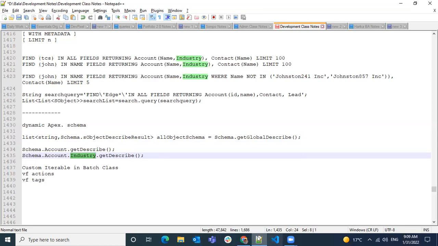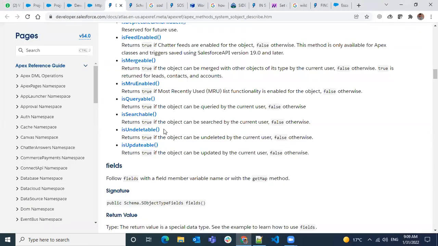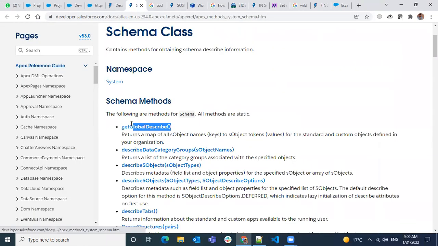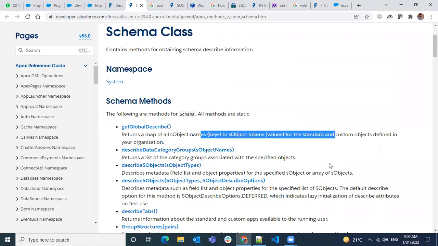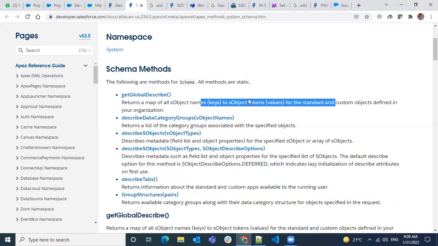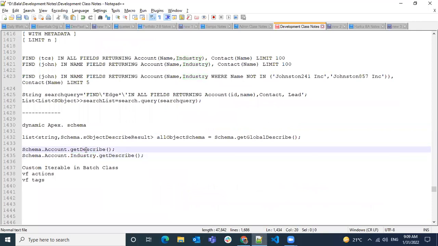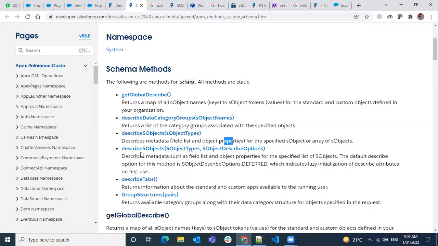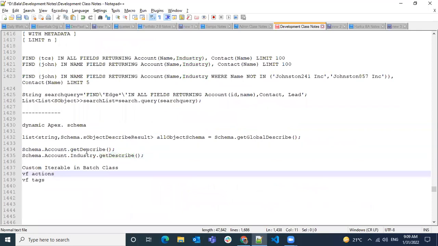So let's see some standard documentation over there, and we'll try some options. The first thing was getGlobalDescribe, which will give you all the sObject names and tokens for standard and custom objects. Then if you want to describe each object, there is describeSObjects, which describes metadata like the field list and object properties. So instead of getDescribe here, we will use describeSObjects.